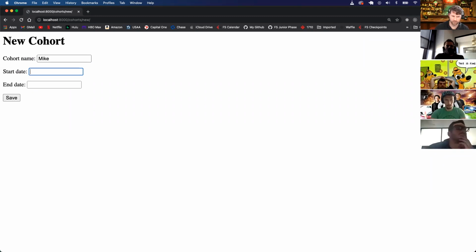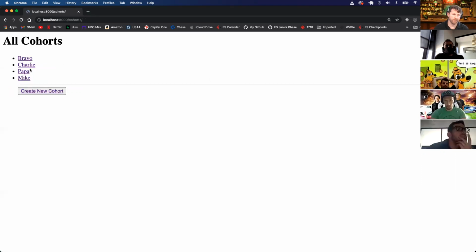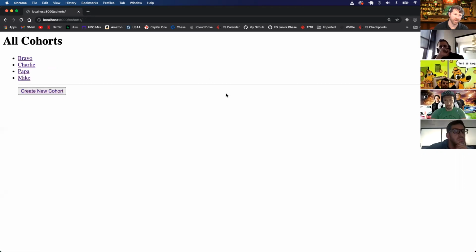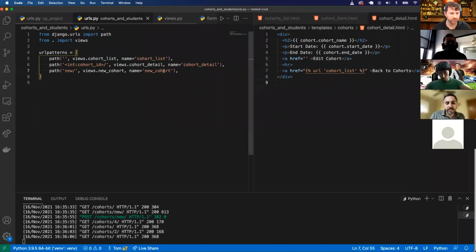All right. So we got a list of cohorts. We can see an individual cohort, and we can create a new cohort. We got the bulk of the routes done.